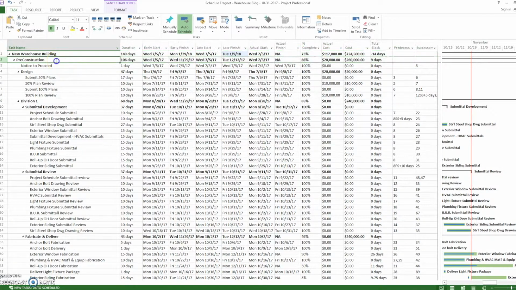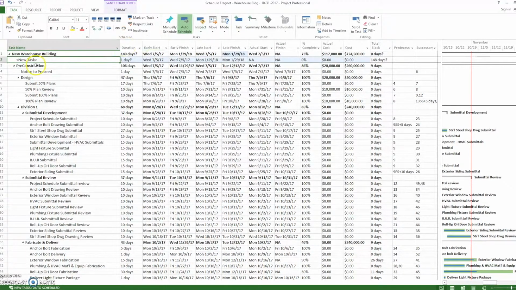So we need to begin by building a WBS for the fragnet. We can either hit the insert button on our keyboard, or we can insert a task up here. It'll insert a task, and we want to title this Fragnet, because this is going to be our Fragnet WBS, like we have pre-construction.